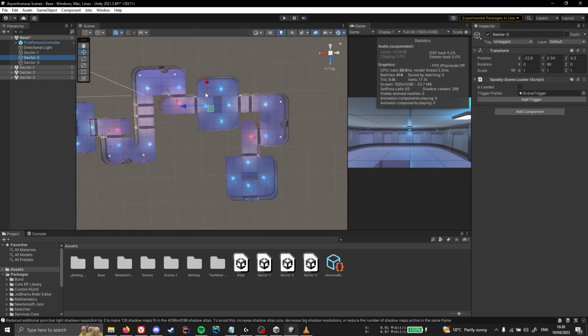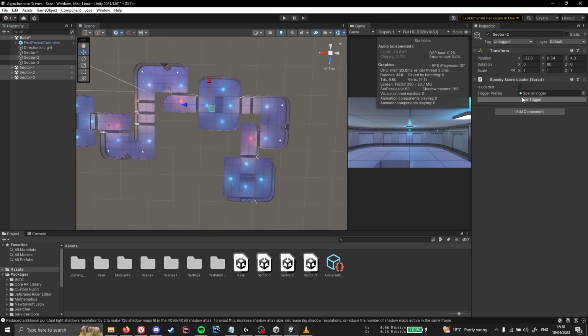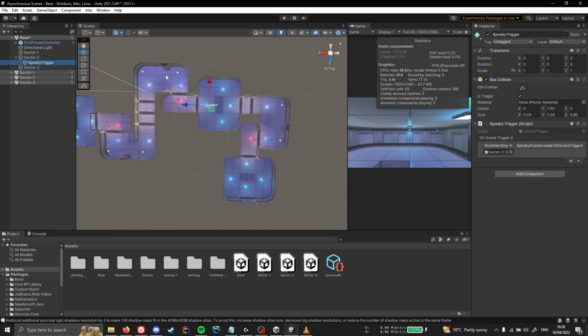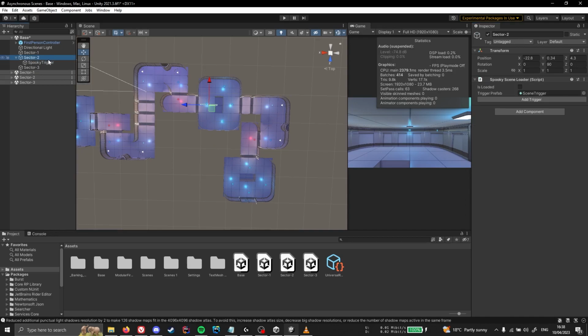Okay, go into the game object you want to add the triggers to, and you see a button here that says add trigger. And you notice a new object gets added here called the spooky trigger. So spooky trigger is simply just a box collider and a script that has an event. This event is called to do a specific thing whenever you cross the trigger. So in this case, when you cross this trigger, it would tell Sector 2 that, hey, someone's entered our exit and enter gateway. So please do XYZ.